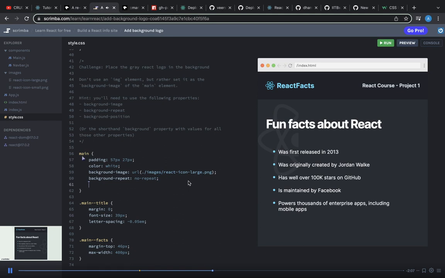By default, it's in the upper left of our page or the main element, and this is where background position comes in. Now, background position is actually a combination of background position X and background position Y. In fact, let's start out there. We can say background position X, that's my position.